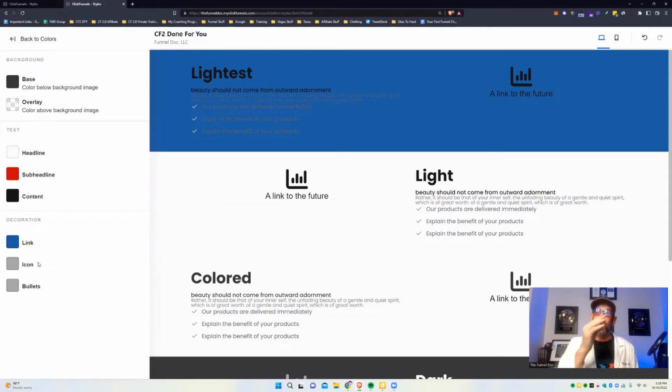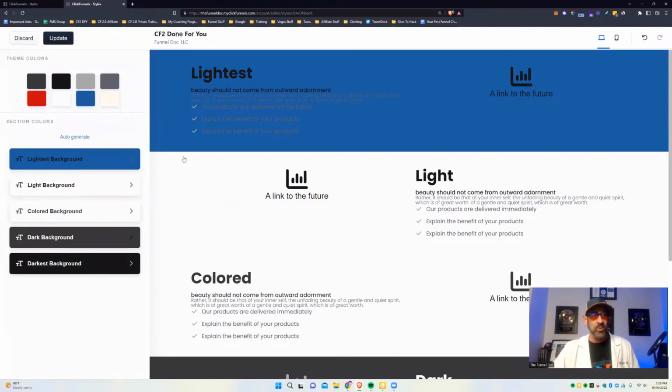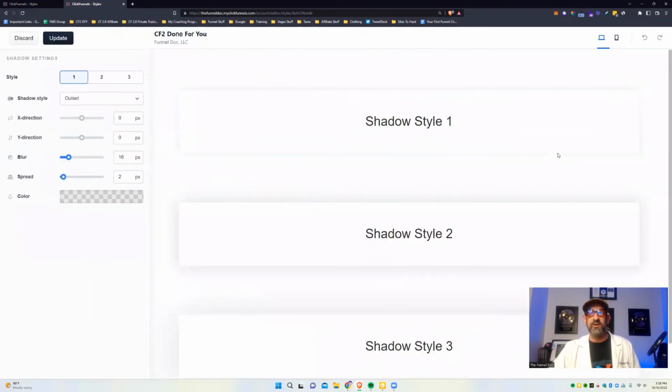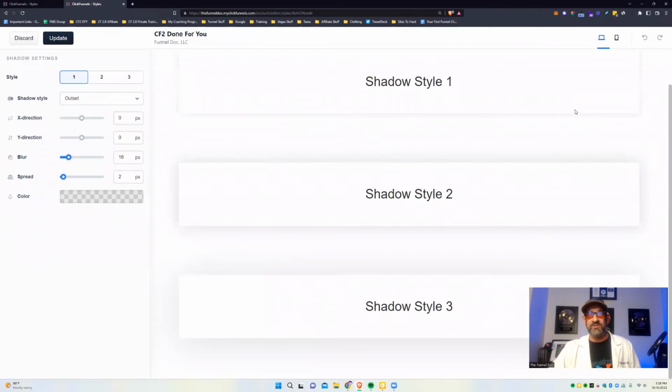And it takes a little while to set up these styles, but do it. It's going to save you hours, if not days worth of time building out funnels in the future. So once you've set all your themes for your colors, you're going to then set your shadows. There's 3 basic styles, and you can see here you've got style 1, 2, and 3, and they've got a different little shadow about them.